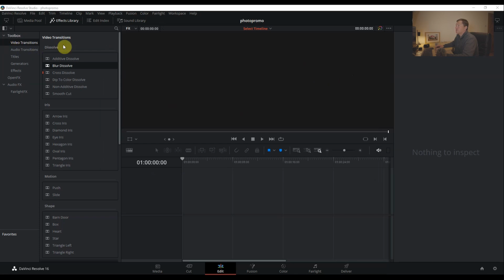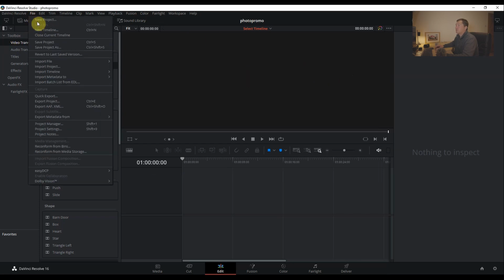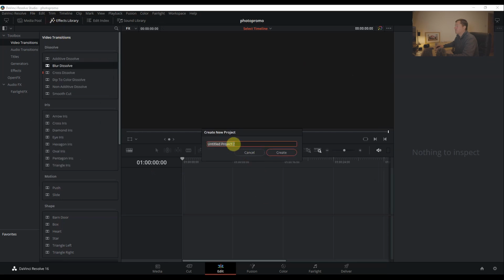So we're going to open DaVinci Resolve up. Once that's opened up, as you can see here, we're going to come up to File and select New Project, and in the project name we're going to call this one Photo Slide Show. Obviously you can call this whatever you want to, and we're going to hit Create. So that's now going to start up DaVinci Resolve with the new project settings.